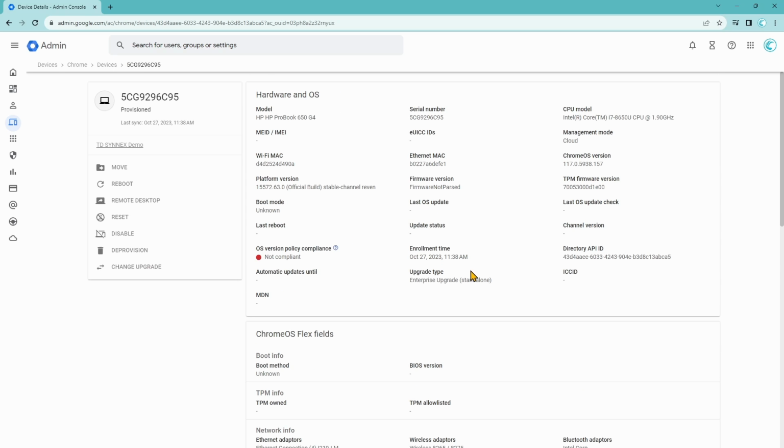We are still looking at the new device that was enrolled, so we need to move it to the right OU. Hopefully, the user of the device or the other information on display will be enough to work out where the device belongs.